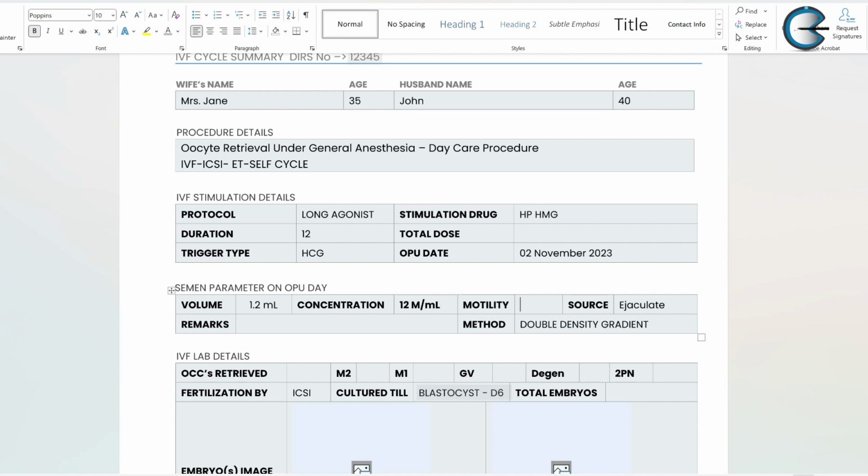This is the motility, whatever the motility on that particular day. And the source is again whether it's ejaculate, frozen sample, or a surgical retrieval. Remarks, as in whatever remarks you need to give to this particular semen sample. It could be something like poor morphology, and you can mention the morphology percentage. The method of semen sample preparation, it could be one of these.